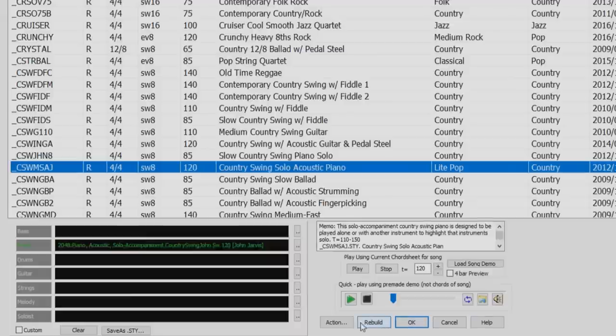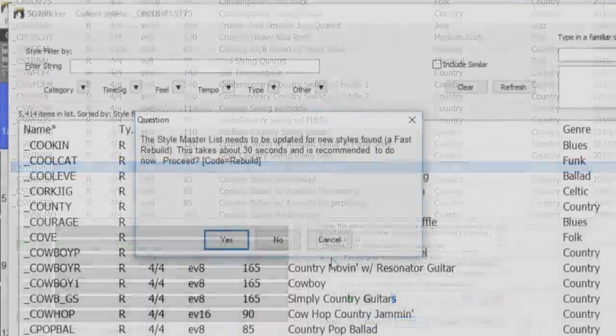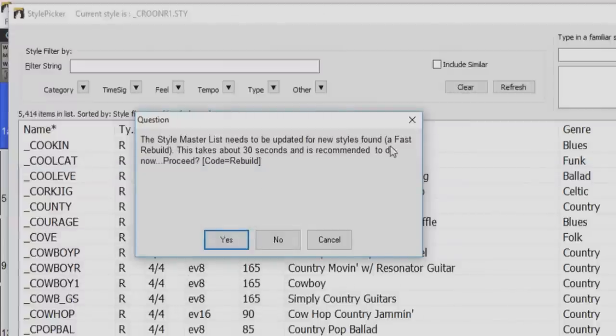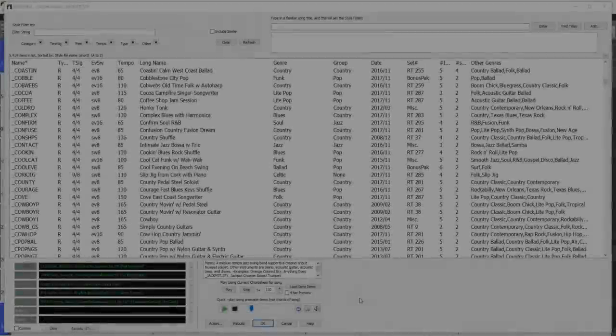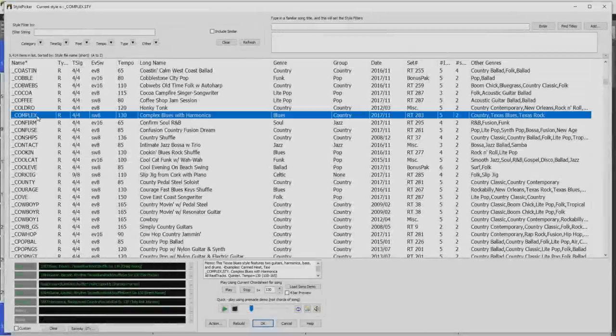Here we have the rebuild button. In most cases, you will never need to press this. When new styles are added by Band in a Box installers, you will be prompted to do an automatic rebuild. You can audition styles just by double-clicking on them in the list.